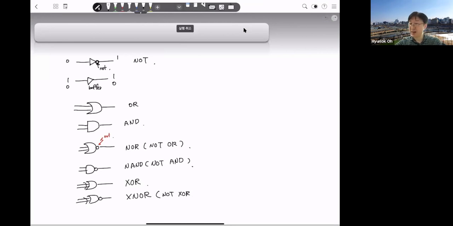So in symbolic form, let's say the input is X, or X and Y, and the output is F. So F is X NOT, or we say X NOT, or X NOT. These 3 representations are actually representing NOT operation. Okay, so the three things are equal.